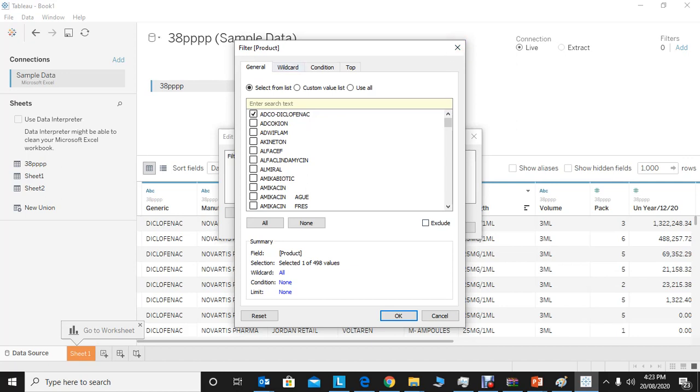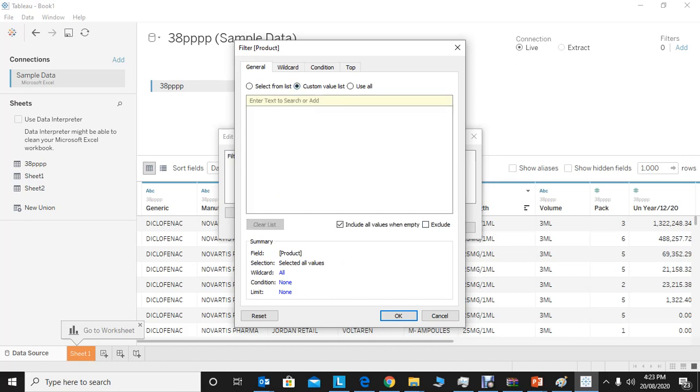Generally you can filter, or you can click exclude. It means it will be excluded. And if you only include, and you have a specific list of products, you can go here and put the list, like diclofenac or anything else. So it will filter by list also. If you want to filter, you can paste it here from Excel. Use all means use all.